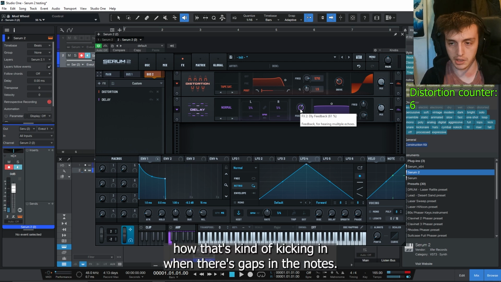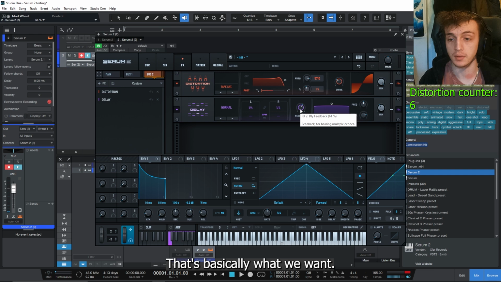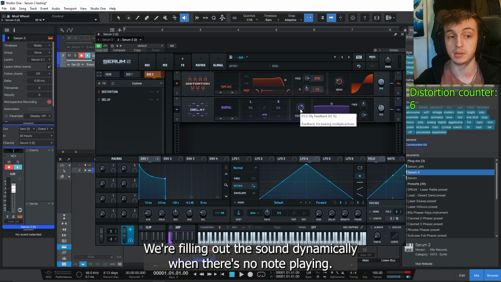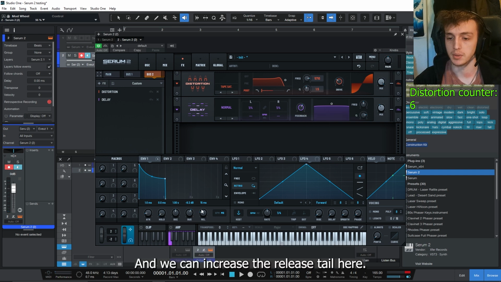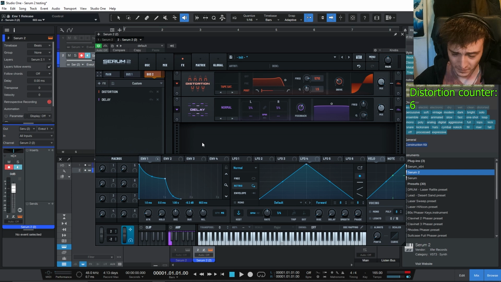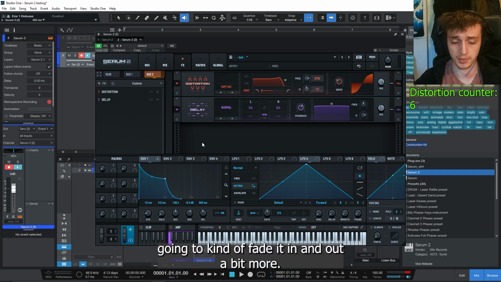You notice how that's kind of kicking in when there's gaps in the notes. That's basically what we want. We're filling out the sound dynamically when there's no note playing, and we can increase the release tail here, and that's going to kind of fade it in and out a bit more.